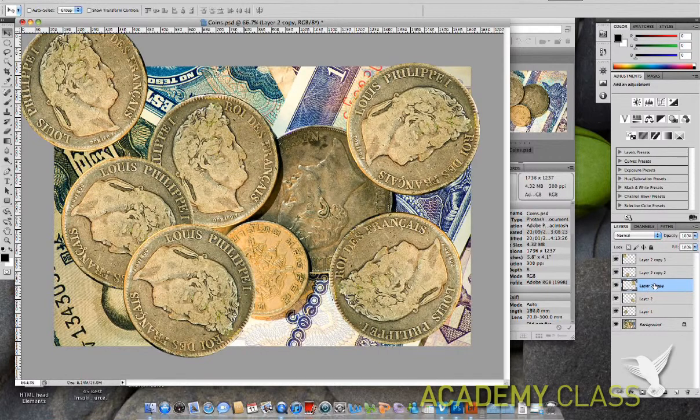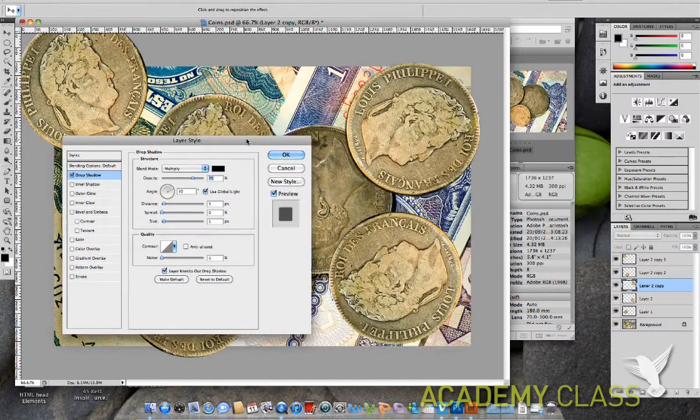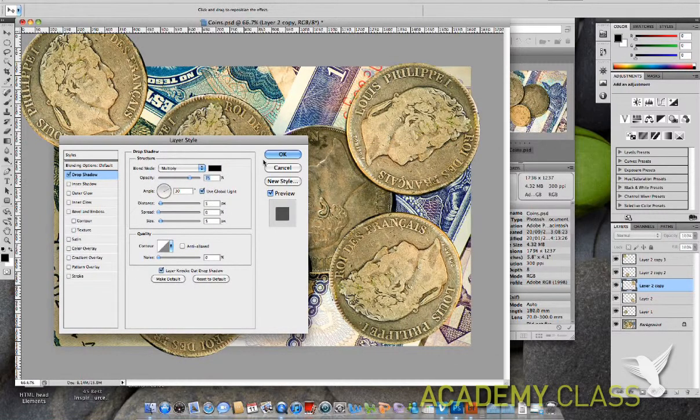So with the layer selected, I'm going to go down to the bottom of the layer panel where you see it says FX, and click on this little FX button. It comes up with a list of what you want to apply. I click on Drop Shadow, and a dialog box pops open, which I should really move out of the way, that gives me the options for the drop shadow.